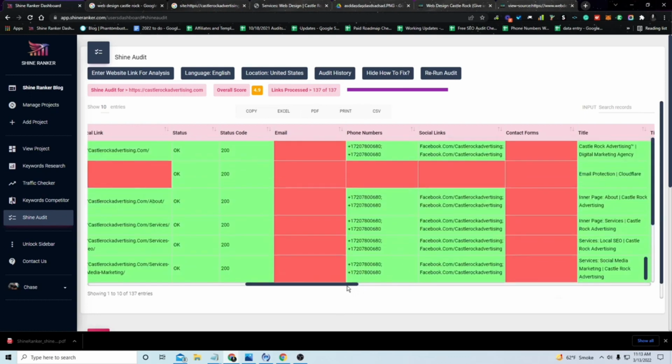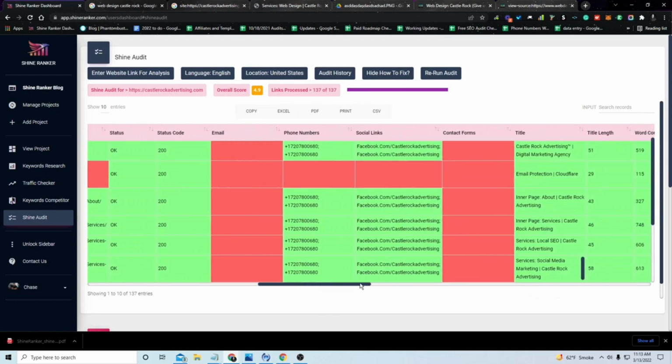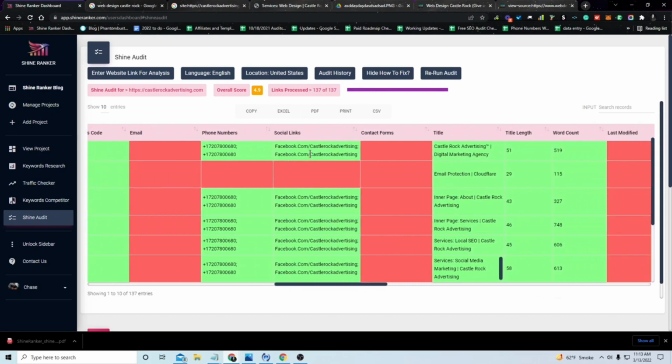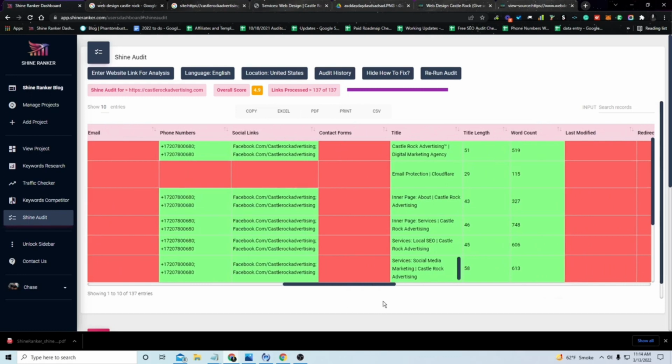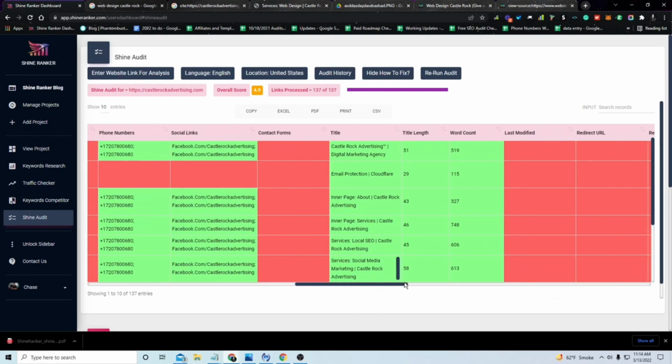Phone numbers, this is if you have phone numbers. Again, it doesn't really matter if you don't have phone numbers. It's really up to you on what you want to show. Social links, again, doesn't really matter, just whether you want to show them or not. Contact forms, I recommend having them, but it's not really an SEO thing.